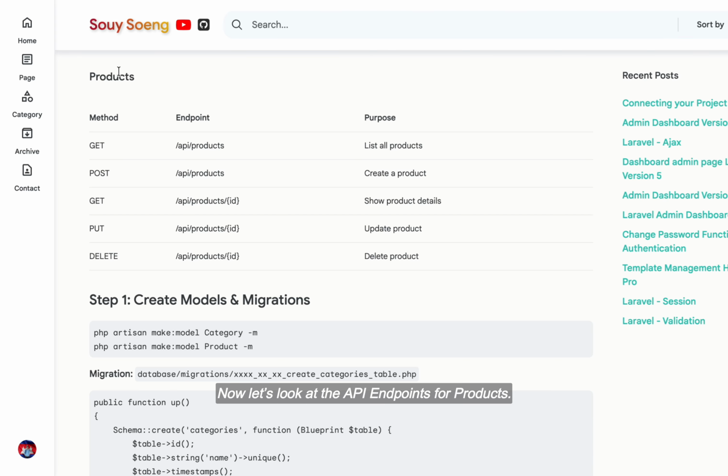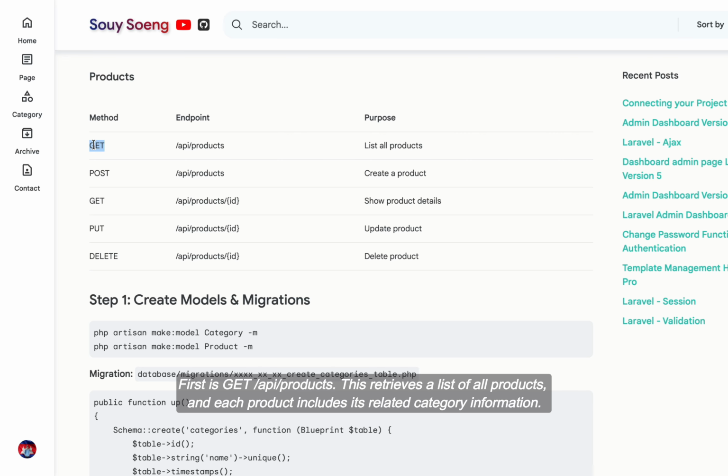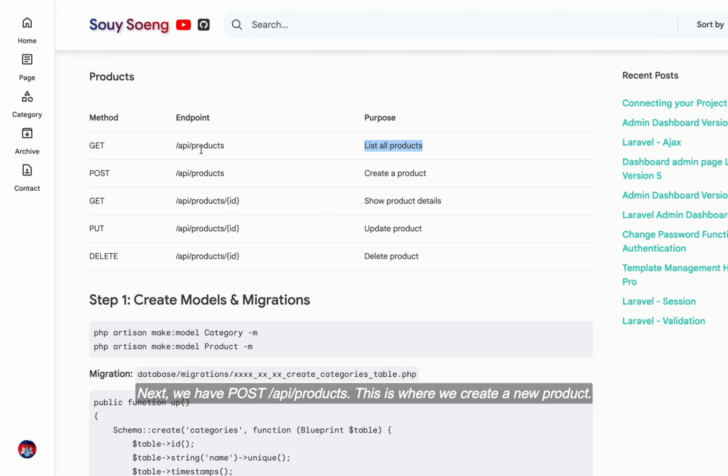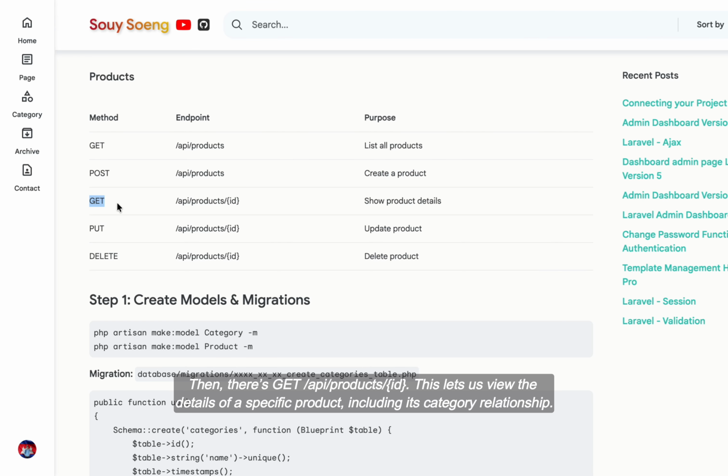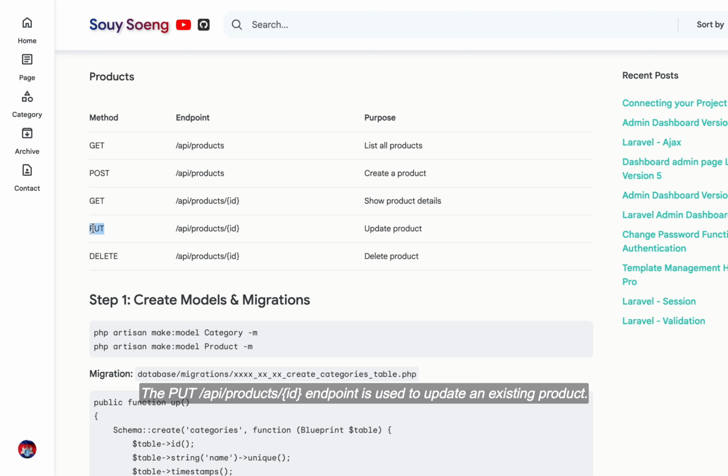Now let's look at the API endpoints for products. First is GET /api/products. This retrieves a list of all products, and each product includes its related category information. Next, we have POST /api/products. This is where we create a new product. Then there's GET /api/products/ID. This lets us view the details of a specific product, including its category relationship. The PUT /api/products/ID endpoint is used to update an existing product. Finally, DELETE /api/products/ID removes a product from the database, again based on its ID.